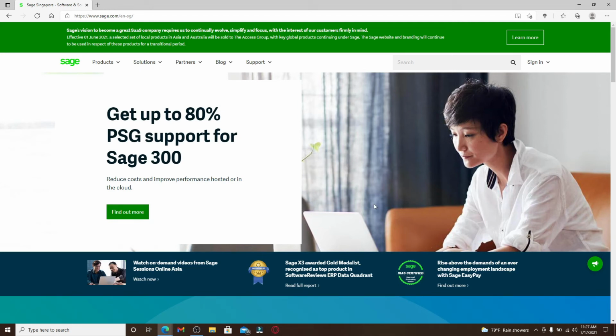Sage Payroll is a cloud-based software that provides payroll services for businesses of all sizes. It allows you to automatically pay your employees, manage deductions and withholdings, and file your taxes as well.